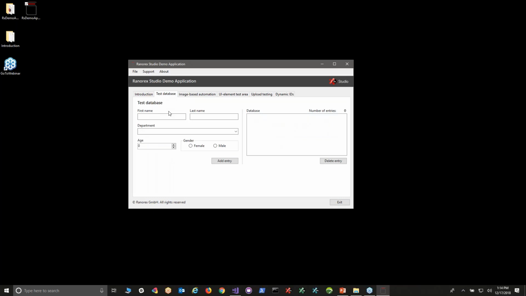For instance, here is a test database where I can do some data entry, add an entry to my database table over here and do some validations. Very good for testing out the data-driven functionality within Ranorex, which we will show tomorrow on our desktop webinar. So I highly recommend, if you're interested, that you attend that webinar.